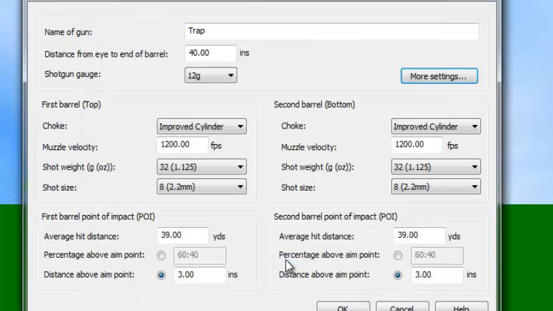I'm going to click OK, and now I'm going to go over here to the first barrel, and I'm going to tell it that I want the gun to shoot 5 inches high at 40 yards. So the size of the choke isn't that important. I'm just going to leave the improved cylinder. The muzzle velocity will have a slight variation, and you can play games seeing how much difference there is between, for instance, an 1100 foot per second shell and a 1280 for trap shooters. And again, the shot weight and the shot size doesn't have much significance, although the shot size will have a little because they slow down faster and drop more.